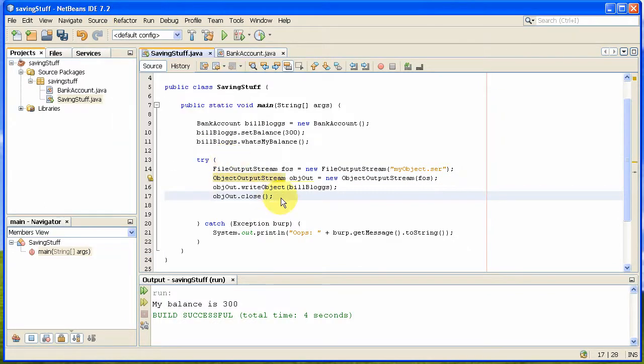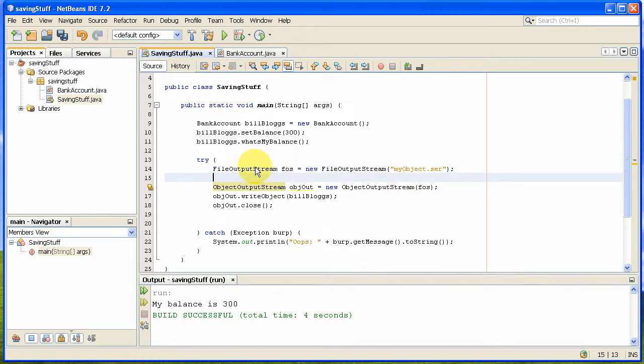There we are. Let me talk you through what's happening here. This is the file output stream, just as we did before with the little text file, but now we're going to generate an object output stream, and chain that to this file output stream. We're going to use the object output stream to grab our object called Bill Blogs, and feed it into myobject.ser via that file output stream. So that's how you chain the two things together. And of course, we're not forgetting to close it at the end.